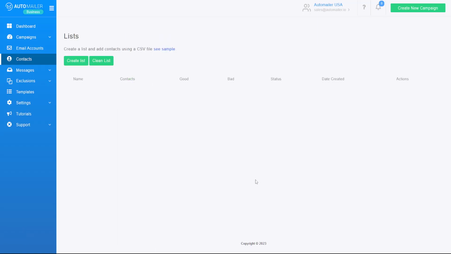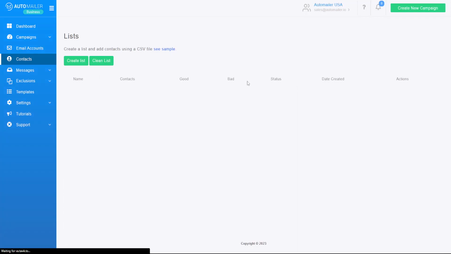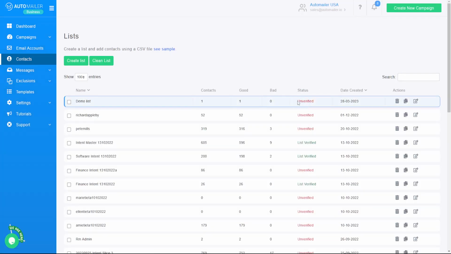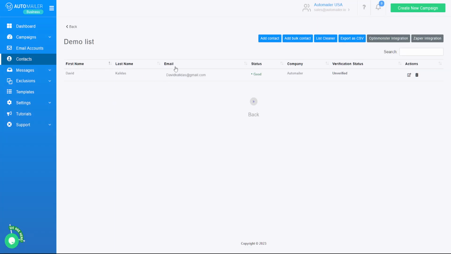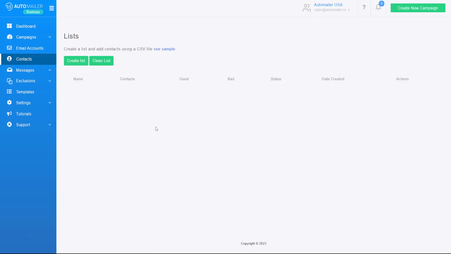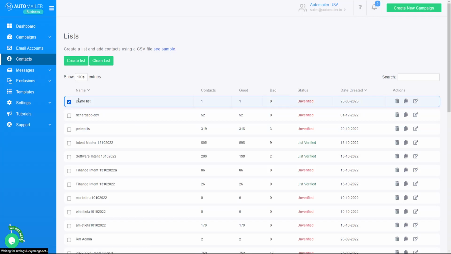You'll then be routed to this page where it will say uploading. This usually takes a couple of minutes depending on how large your list is, right? So once your list has been uploaded, the status should change to unverified since we have not verified that list. So this is the list I uploaded. As you can see, first name, last name, email, status, company, verification status, right? What you need to do next here is click on the list itself and clean list.